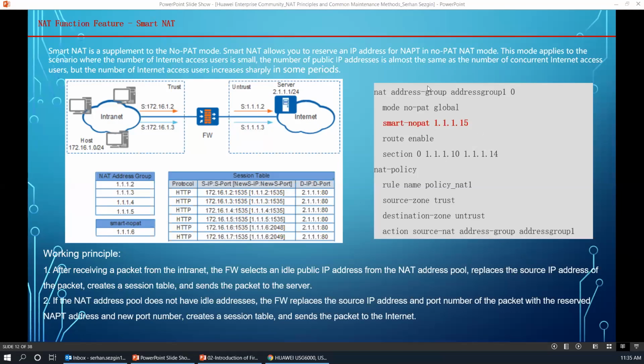Here is the configuration. Mode no-pat global. Mode coming at no-pat, so it's one-to-one. Smart no-pat for 1.15, we start smart no-pat, and this is the pool. Normal one-to-one NAT pool. NAT policy, trust to untrust, action source NAT, address group 1, this one.